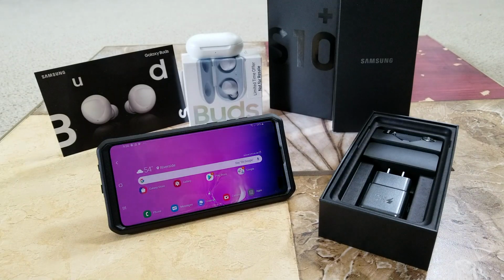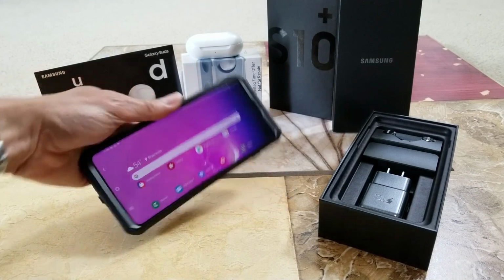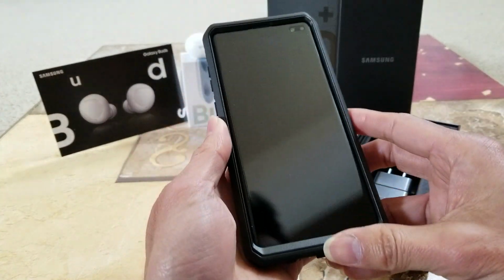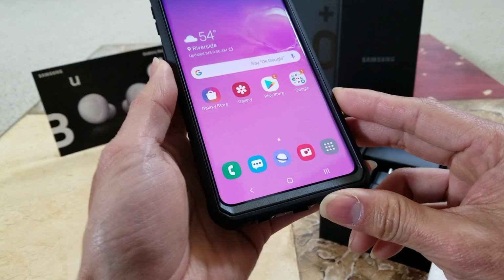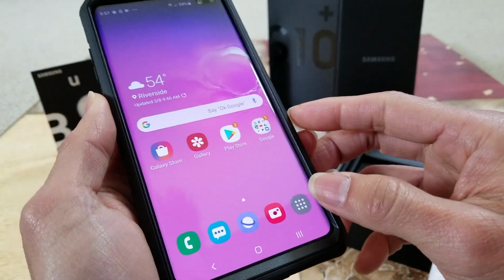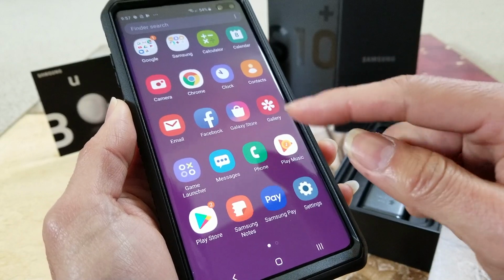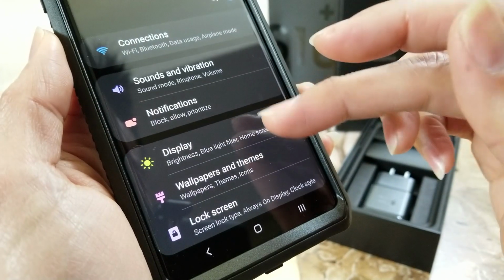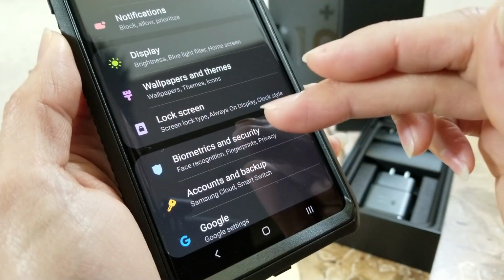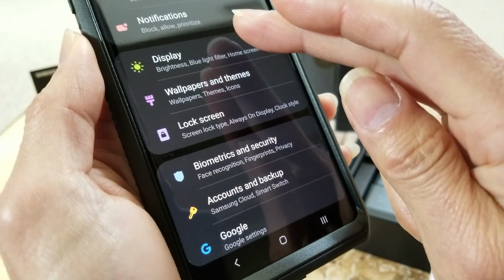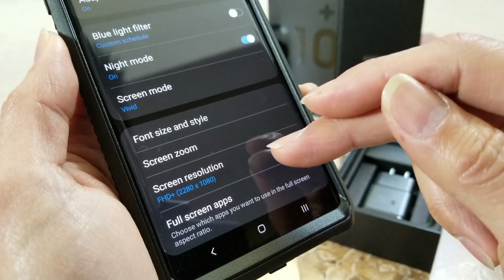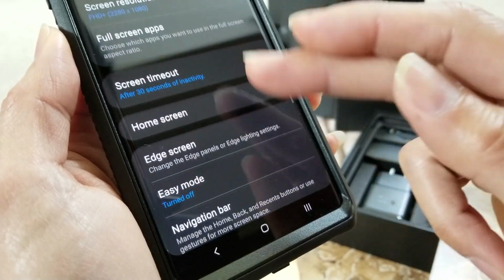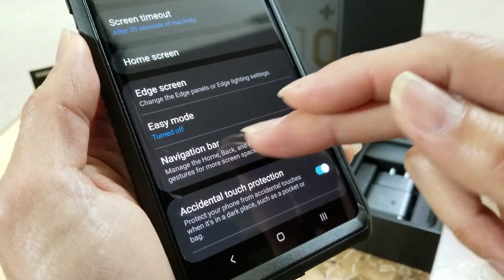So today I'm going to show you guys a tips and tricks tutorial on how to change your status bar. Alright, so let's go ahead and go to settings real quick. You want to go to menu and then go to your settings right here. And you want to go to display, scroll down to navigation bar right here.